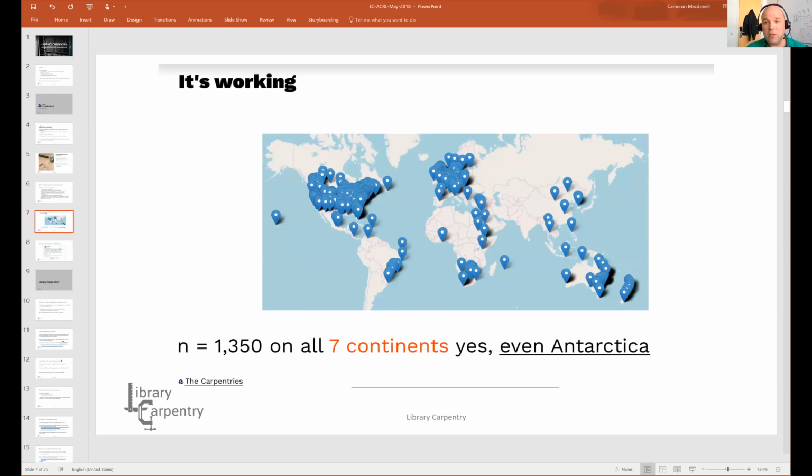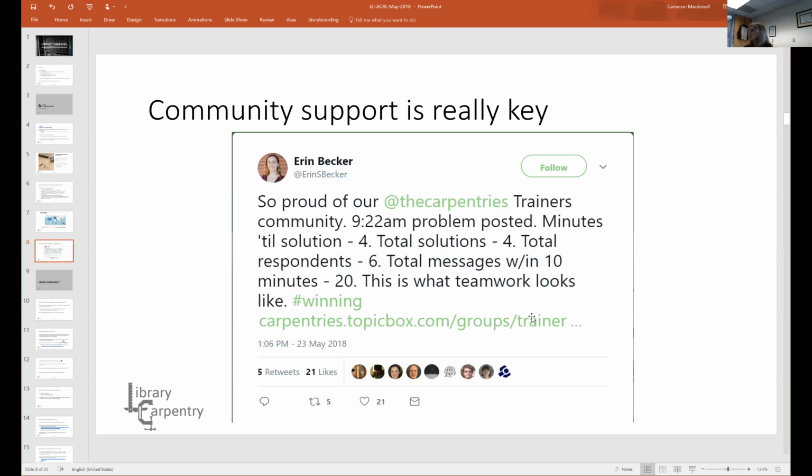So the community is really, really broad. This N equals 1350, that's the number of people who work in Software Carpentry as instructors. And these numbers are going up all the time. And even if you're on Antarctica, you can probably find someone who's familiar with Software Carpentry there. Here's another great little example. This is just from yesterday from one of the staff. At 9:22, someone emailed a problem.